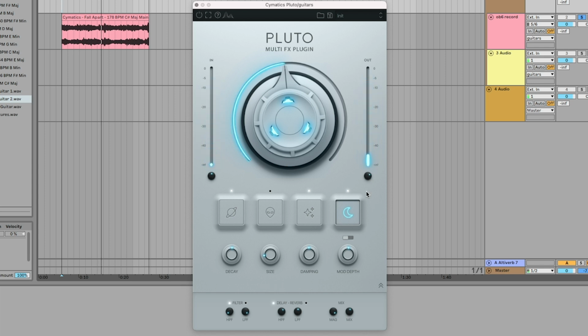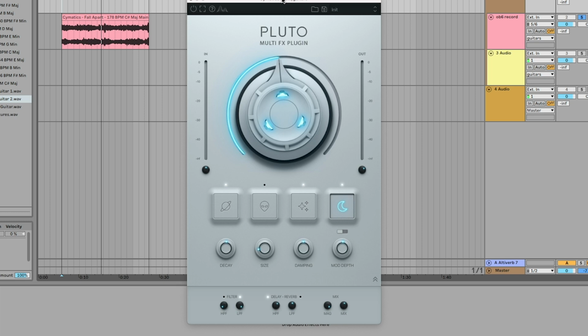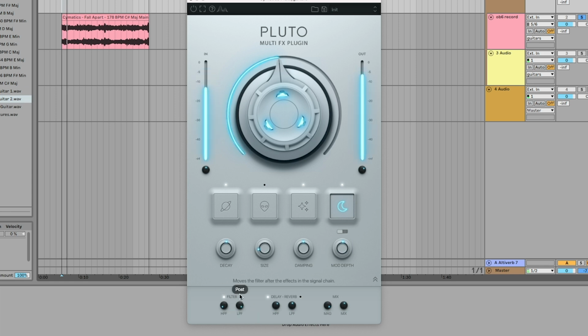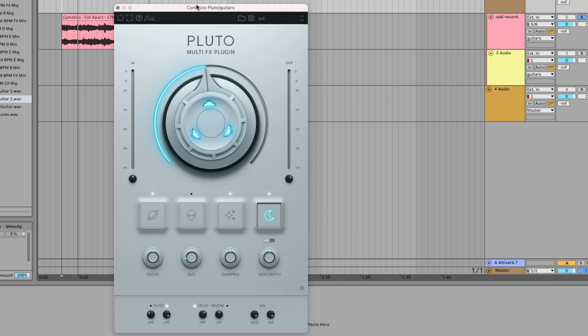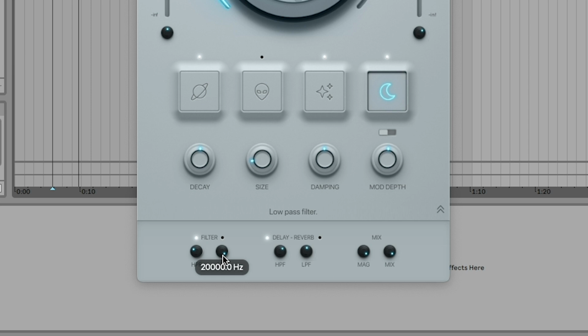And if I feel that I'm getting a little bit too much density in the low end, well, I have my filter here, which is pre and post filter. I can set the filter to post, which means that it's going to filter everything, including the dry and wet, after the effects. So that's going to filter my effects, my wet chain.